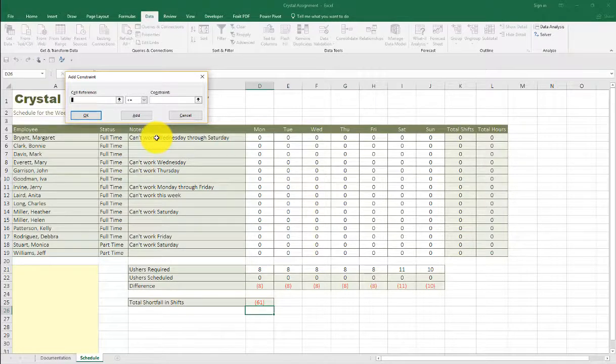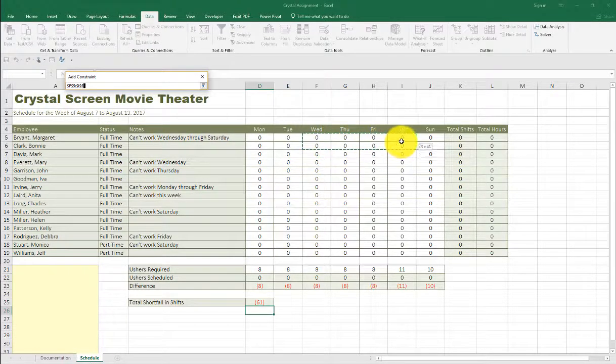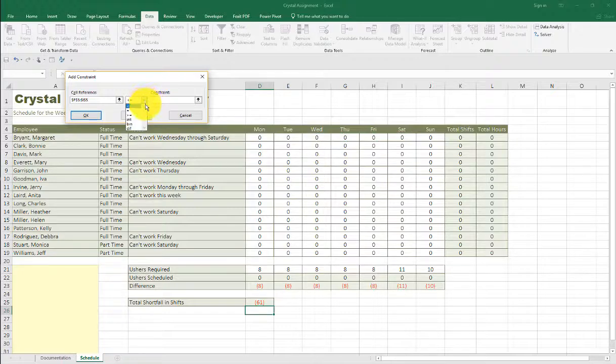So the next thing that we're going to do is set constraints for anyone that cannot work as indicated in the notes column. So when it reads that someone cannot work on a particular day, we want to set that cell to 0. So for Margaret, she cannot work Wednesday through Saturday. So I'm going to select Wednesday through Saturday for Margaret, and I want to make that equal to 0 so that when Solver runs, it knows to make sure that that's a 0 in those areas. So we're going to do this for the rest of the notes area.